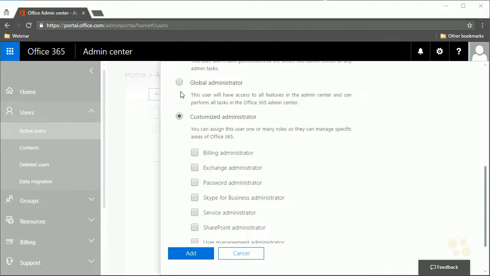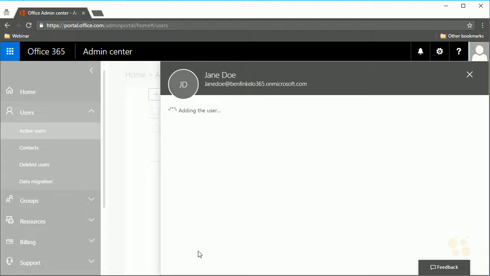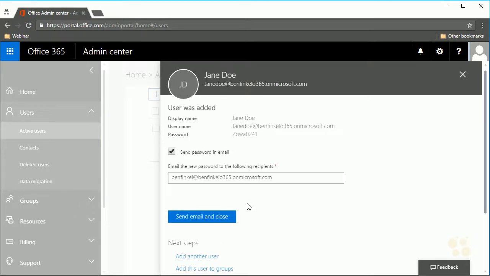For this nugget here, I'm just going to make a second global administrator, click the add button, and it's going to add Jane Doe right into my users. You'll notice when I'm done that I have the option to email the password either to myself or to her if she has another backup email address, and that'll tell her how she can log in. Once she does that, she'll be able to change her password to something more intelligent and more reasonable for her.